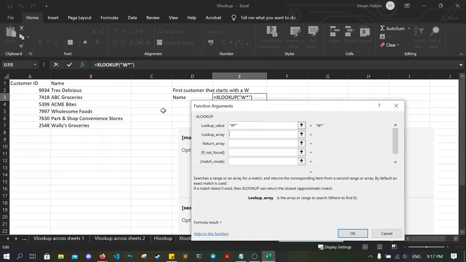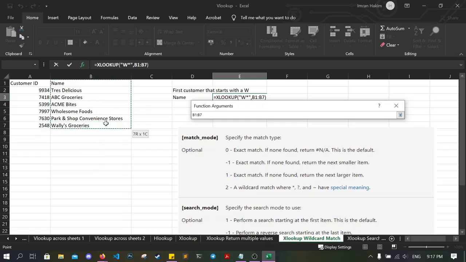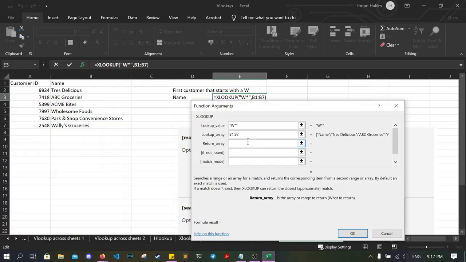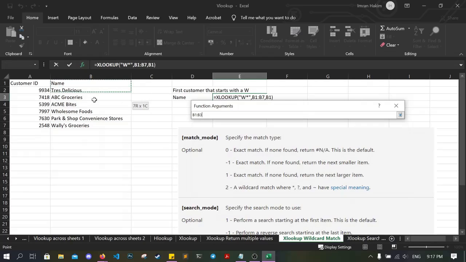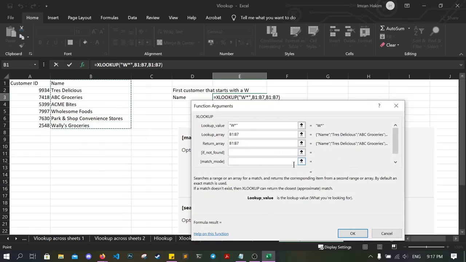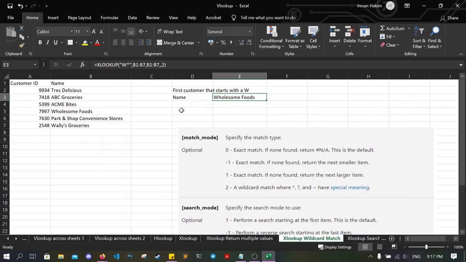In the lookup array, since we want to search through the list of names, we look through the list of names, and we want to return the first instance of names. In the match mode, we'll click on 2 since we are using a special character such as the asterisk. We'll click OK. As you can see, in the list of names, the first instance that has a W as its first character is Wholesome Foods. As you can see, it returns Wholesome Foods.